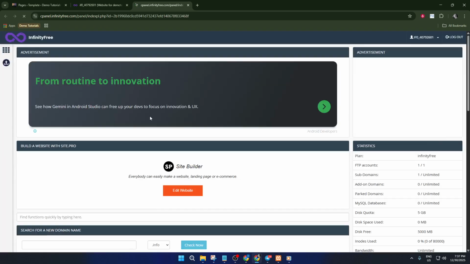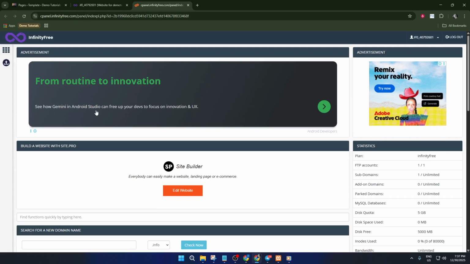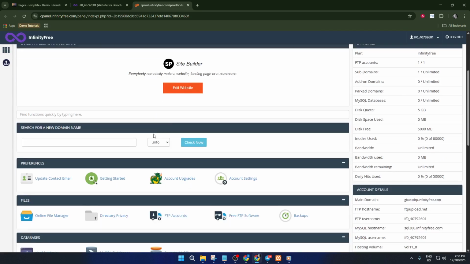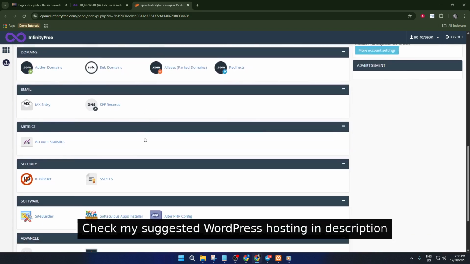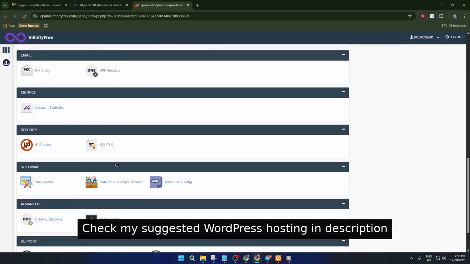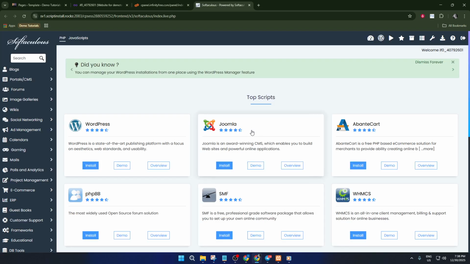Inside the control panel, you're going to scroll down until you find the section labeled Software. Don't rush here. InfinityFree's panel is packed with options, so look for the section with all the app installers. Here you want to find the Softaculous Apps Installer icon. If you've never used Softaculous before, it's basically your best friend for installing popular web apps without any technical headaches. Go ahead and click on Softaculous Apps Installer.